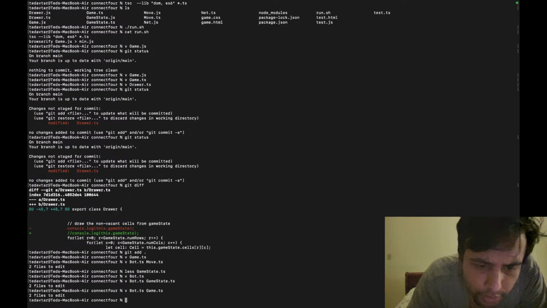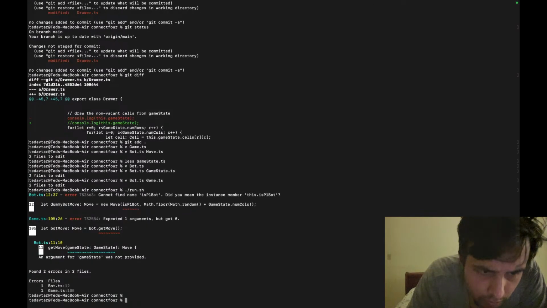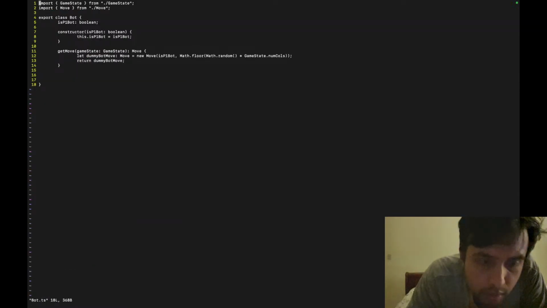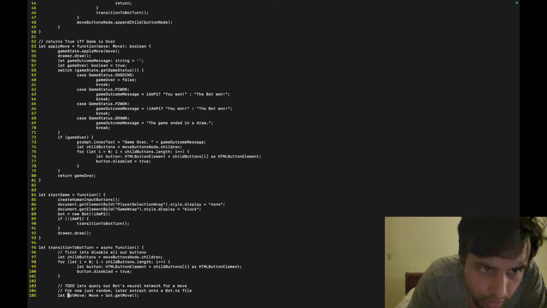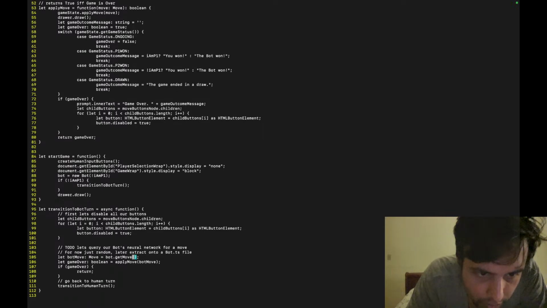I wonder if that'll cause any errors. Okay, bot.ts, line 12 and game line 105. Correct, it is this dot is p1 bot. Then line 105, right? Yes, dot get move, and then you have to give it the game state, right?